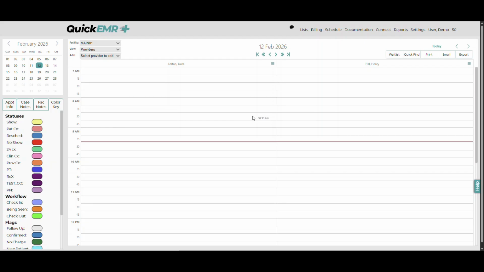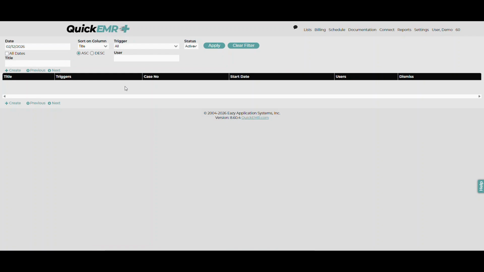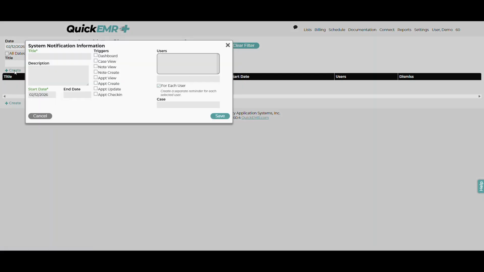To begin, you will first need to navigate to Connect and then System Notifications. This is where all of your existing reminders are stored and managed. From here, select the Create button to start building a new notification.